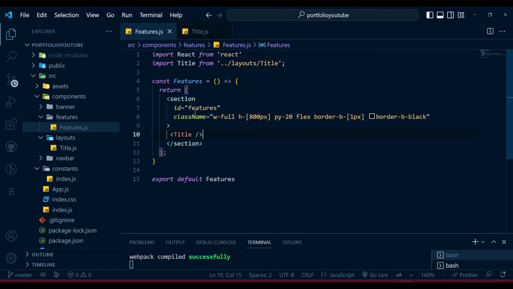So what we're gonna do in the title, in here in the banner, we will pass two properties. The first one, you'll keep the name as title, and the title will be features. And also we're gonna give another one, description, and in the description we're gonna write what I do. So that's the things we are giving.